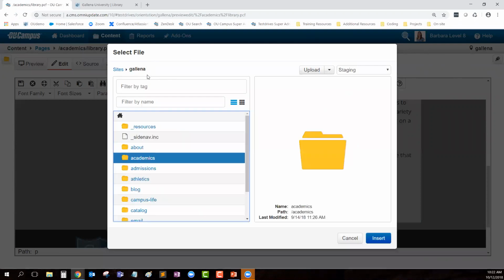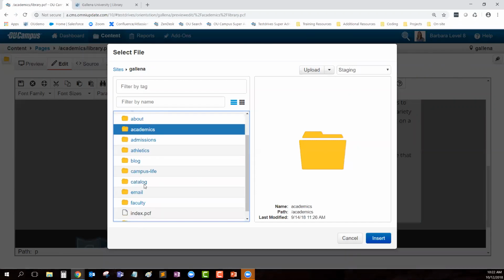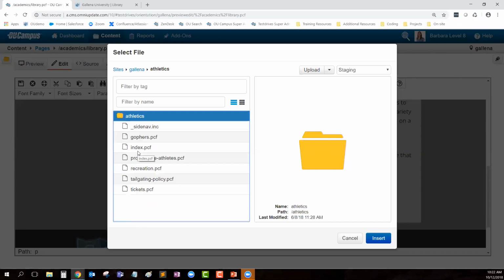I'm now at the Galena level. Notice the little house at the top. That tells me I'm at the root of my site. And from here, I can see all the folders that exist here. There's my athletics folder. I'll go ahead and click on that guy. Now I'm inside that athletics folder.